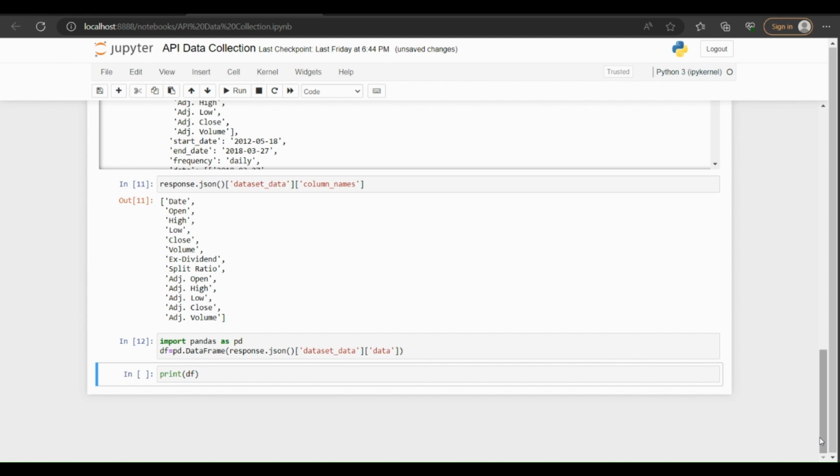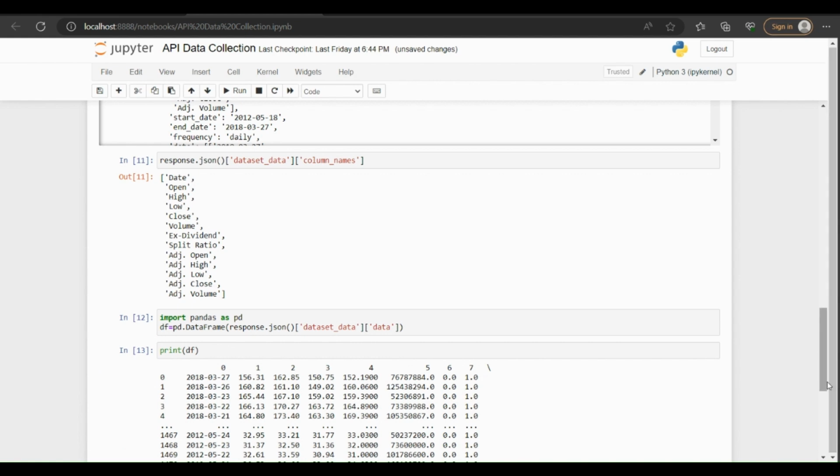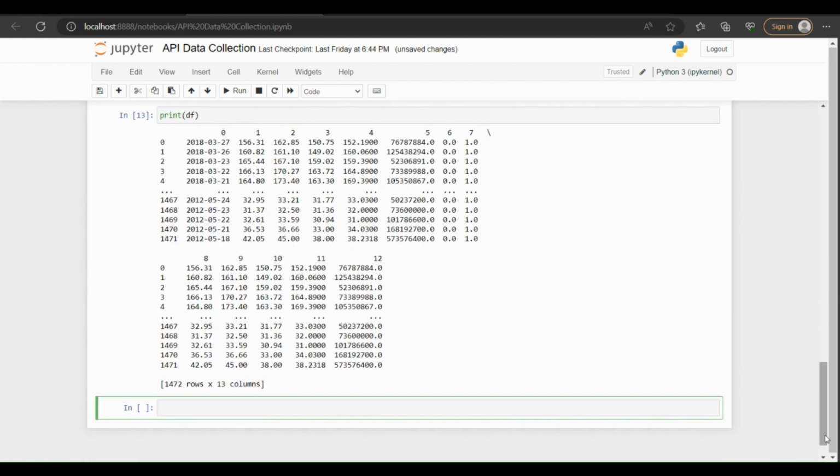If you want to see the DataFrame in its entirety, you can simply print it. Here we have the DataFrame. Printing the DataFrame displays all the rows and the columns, allowing you to see the complete dataset.